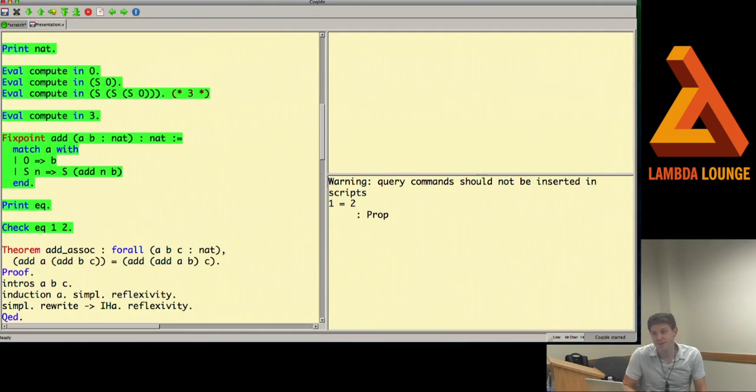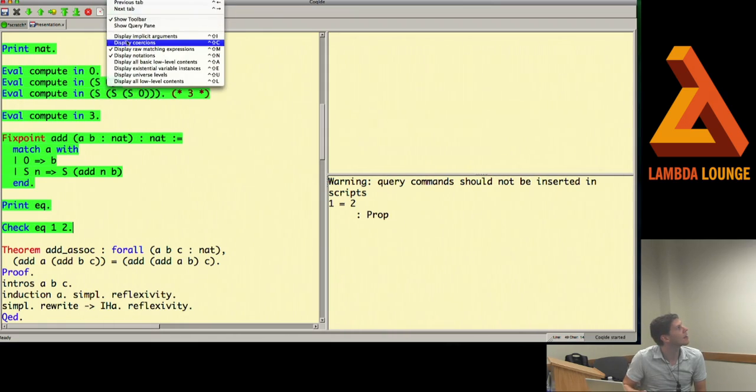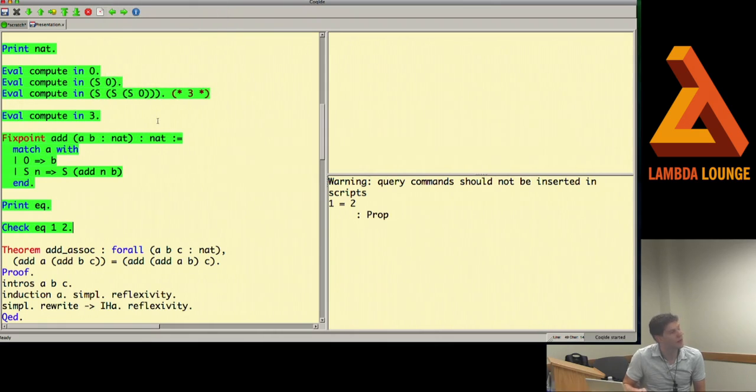Would you guys prefer that I turn off syntactic sugar so we can see kind of the base stuff? Or do you want to keep it on? Let's turn it off for a minute. Okay, so if we were to do that again, that's the object we're dealing with.